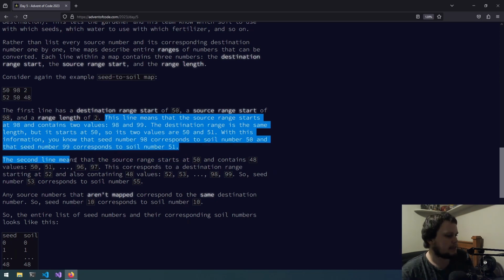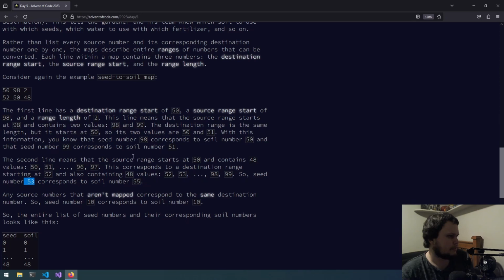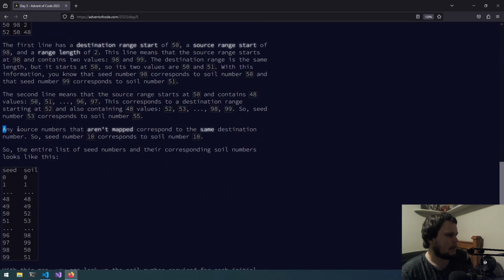The second line means that the source range starts at 50 and contains 48 values, 50, 51, all the way up to 97. This corresponds to a destination range starting at 52, and also containing 48 values, 52 up to 99. So seed number 53 corresponds to soil number 55. 53 is 3 more than 50, so it goes to 55. Any source numbers that aren't mapped correspond to the same destination number. So seed number 10 corresponds to soil number 10.